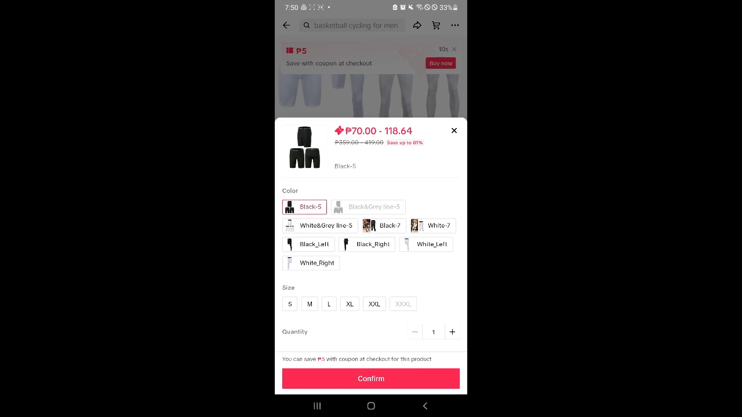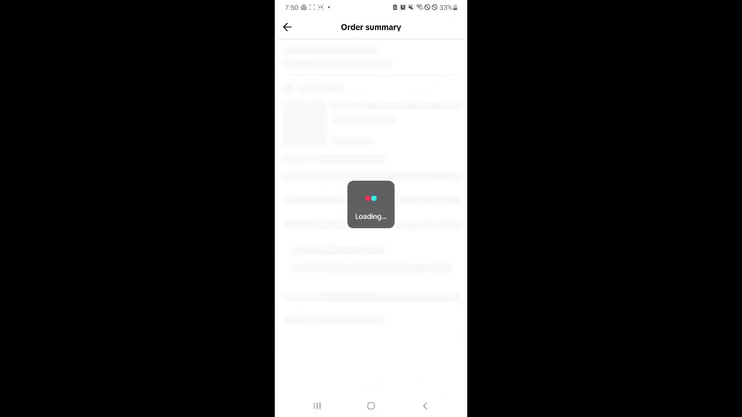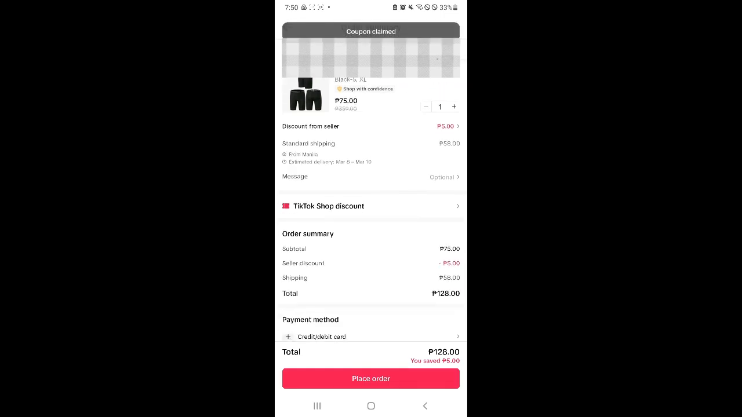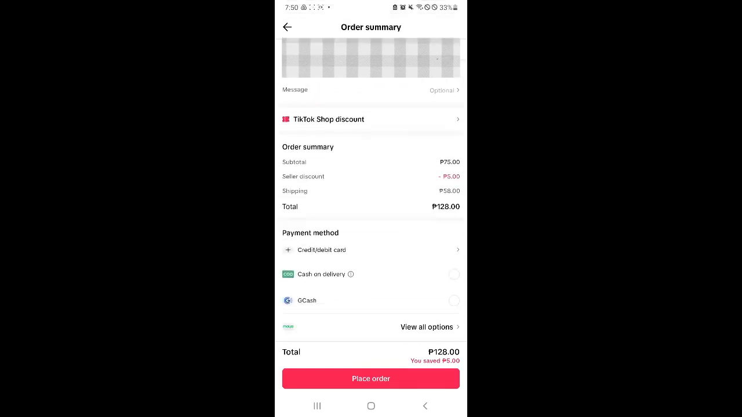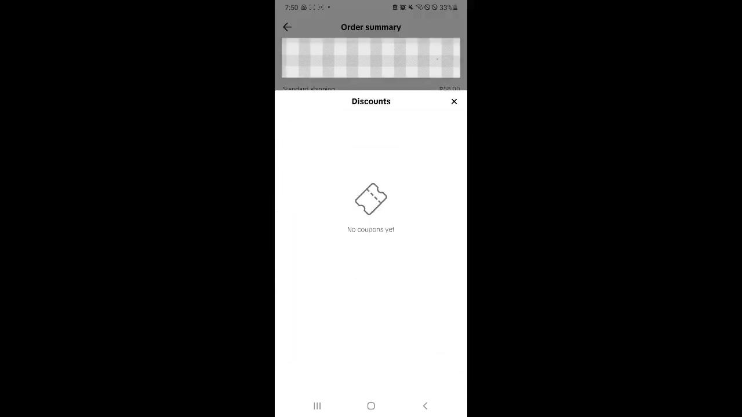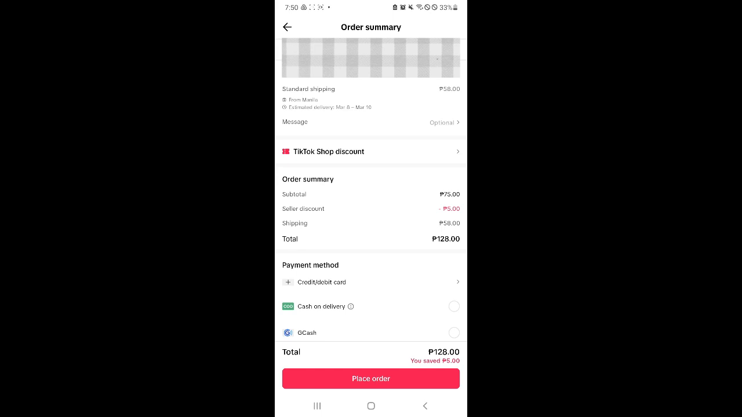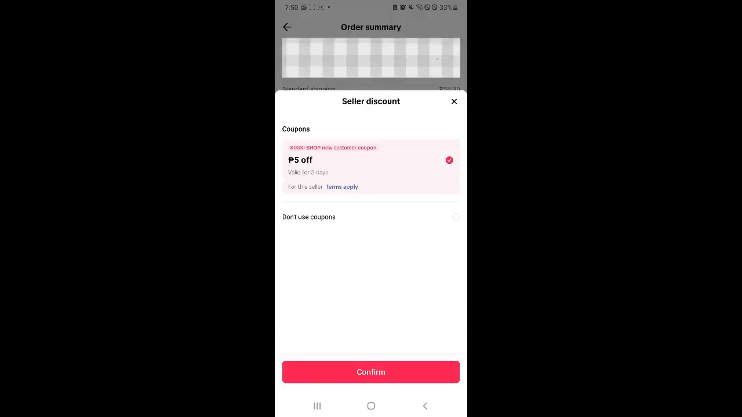So let's say black, and let's go with XL. Click on buy now, and over here, as you can see, we currently have the TikTok Shop discount enabled over here. This is where you will be able to see your existing coupons. So aside from the discount from the seller, which we are currently having right now, this is the one, or this is a coupon that we have, which is specifically from the seller or from the shop itself.